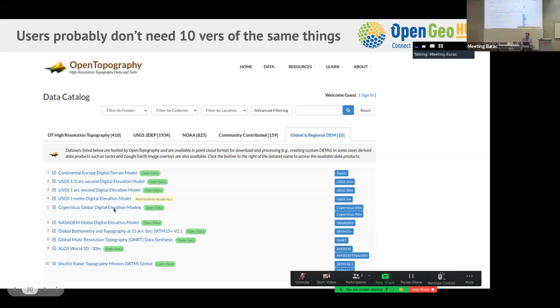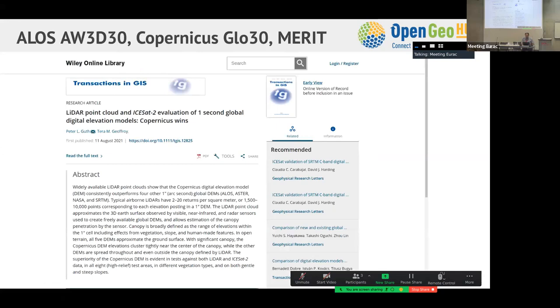Now somebody who is agnostic and comes to this first thinks, which one do I use? And that's what Yule Wagemann says: there are too many things, so people get confused. Luckily there's reference point data from ICESat-2, and some people compared all these different DEMs. For example, Peter Goodwin did his comparison, and he says Copernicus is better.